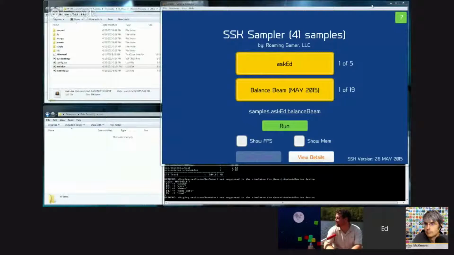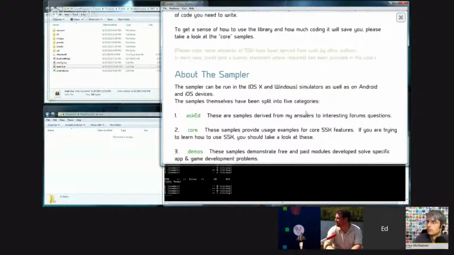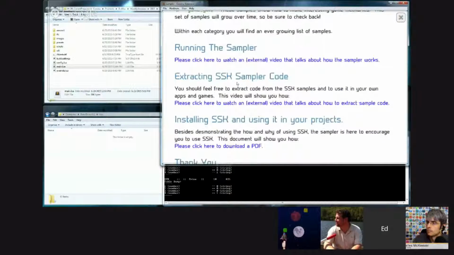We have a sampler that comes with SSK, and it's got a bunch of different examples. I went through a lot of trouble to organize this. For example, if you were to download and run this app, you could click on the little question mark in the upper right-hand corner and read the help. And in the help, if you scroll down, it says extracting sample code, or SSK sampler code.